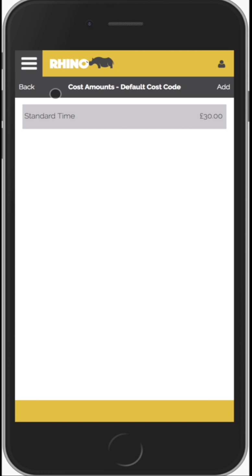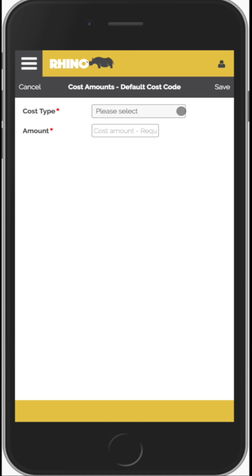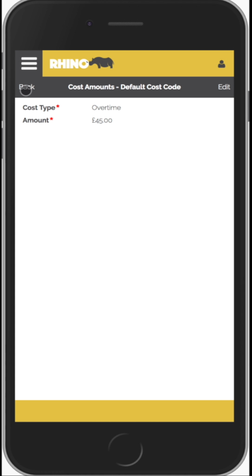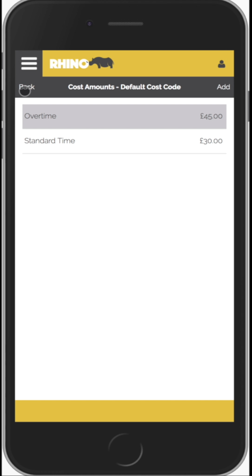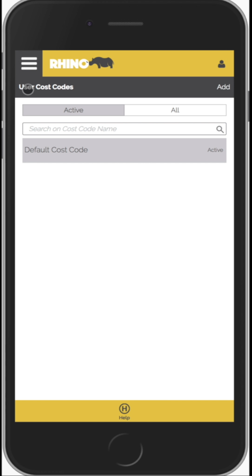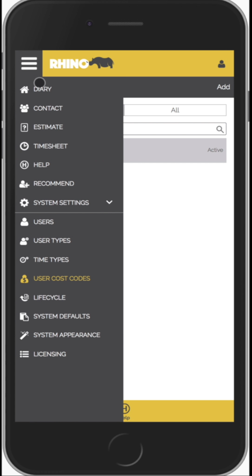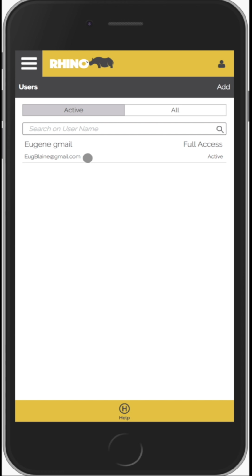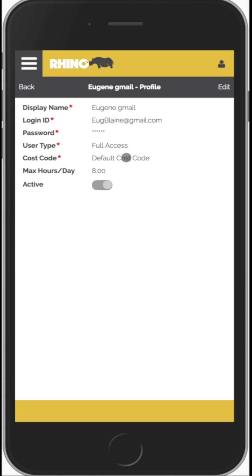What I could do is I could add in another type of time, and it's now let me select overtime, and for that particular example I may do say £45. So if I come out of this now, so we've got two rates against this single cost code, and if you remember, against a user, when you created a user you defined a cost code.